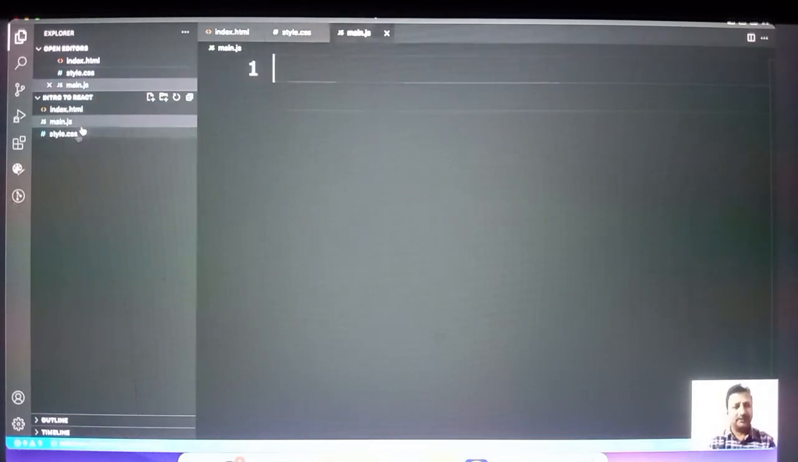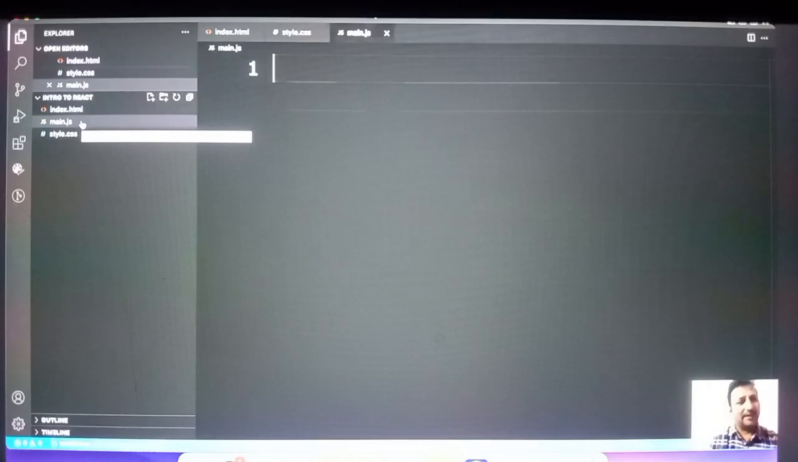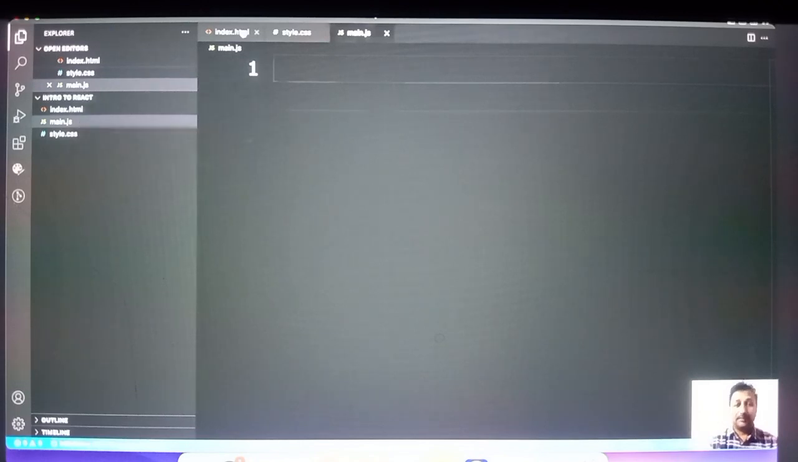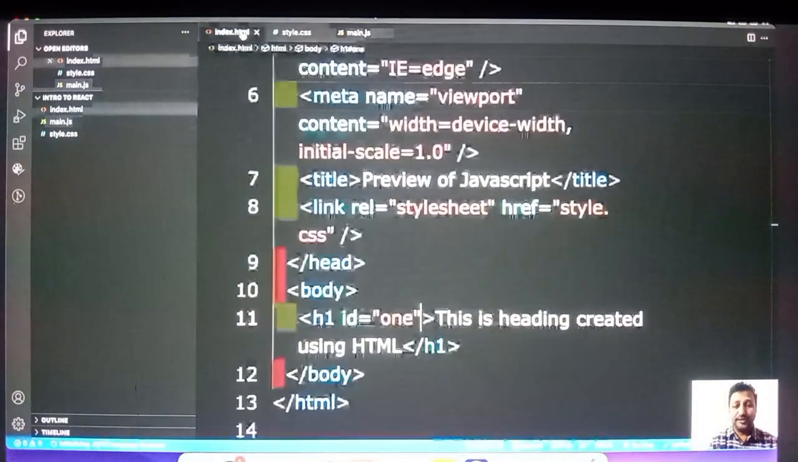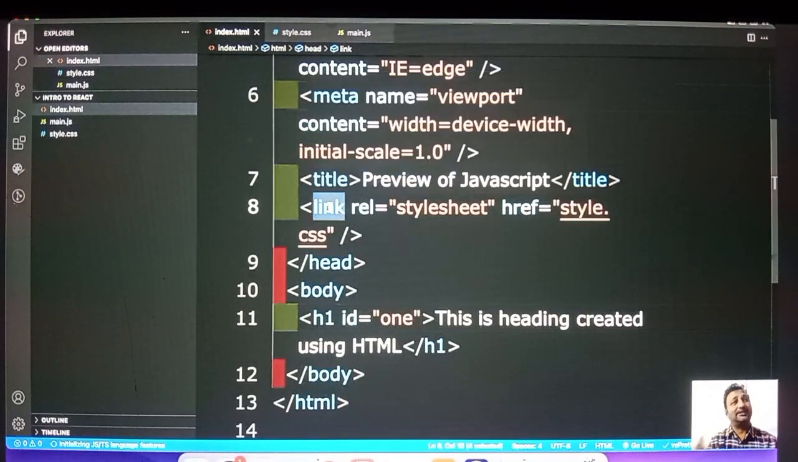Main.js. Are you able to see? Main.js, the JavaScript file, I have created it. But this also we have to link. Like the way we have linked the CSS file, we have to link JavaScript also. But for CSS we have used a link tag. For JavaScript we have to use the script tag.